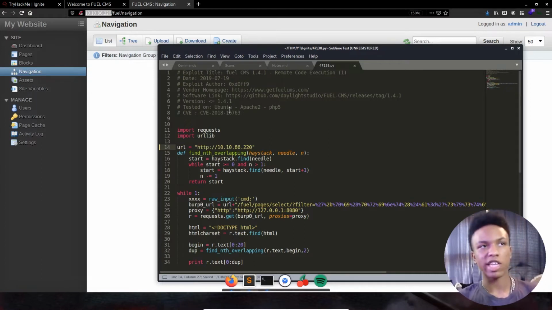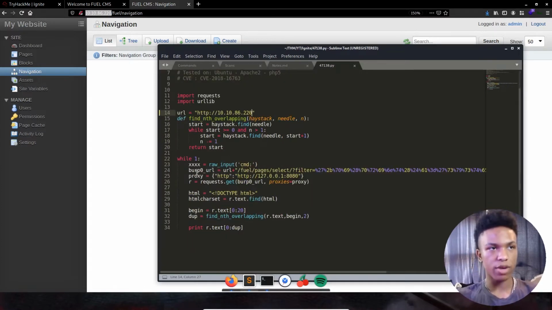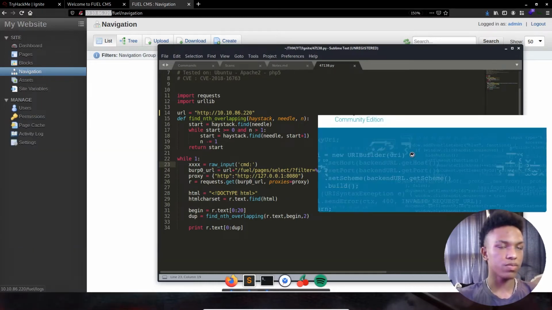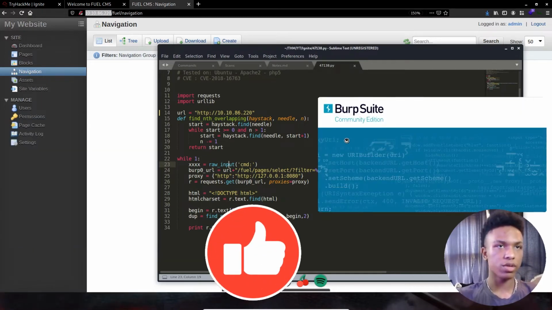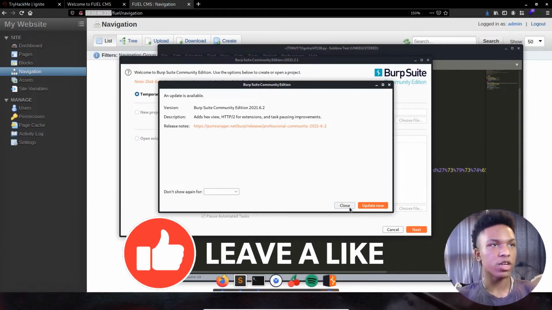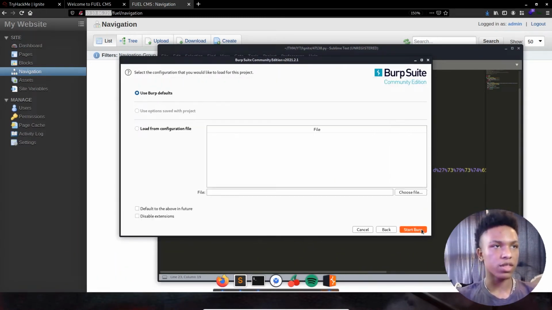Perfect. So basically what this exploit is doing is the exploit for Fuel CMS 1.4, as we know, obviously. Importing the requests is all in Python. So we see down below right here, it's talking about Burp Suite. So we need to open up Burp Suite to use it as an interception proxy. Go ahead and open up Burp Suite real quick. There we go. Give it a second to launch up. Yeah, I am using the community edition. The actual paid version is really expensive. Go ahead and close that. Next on that right there.